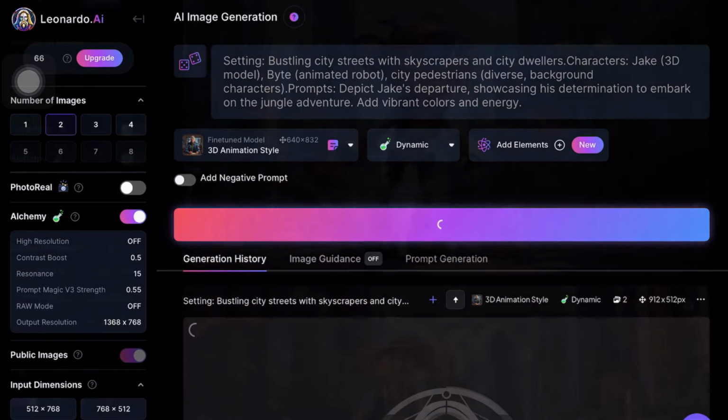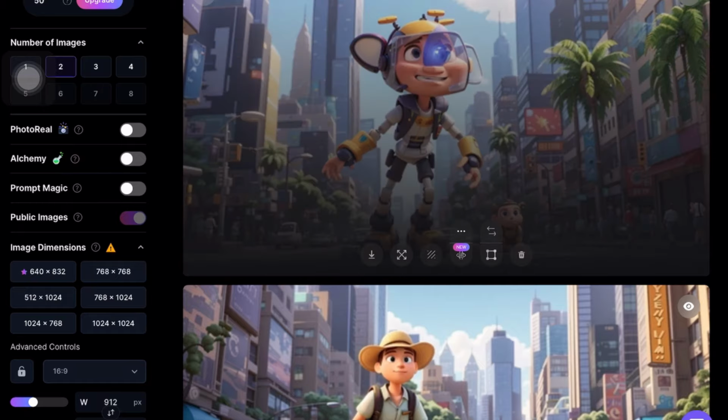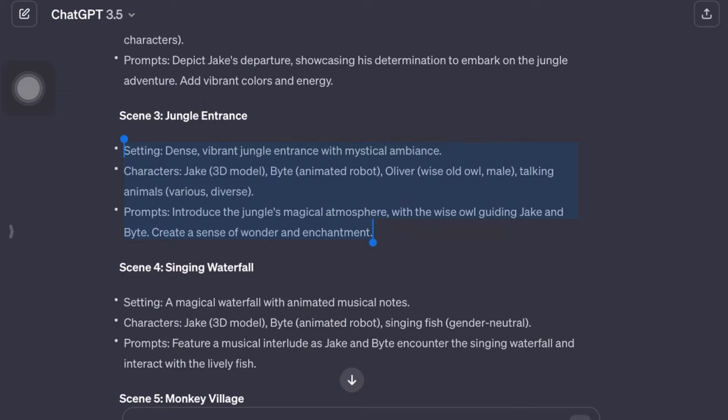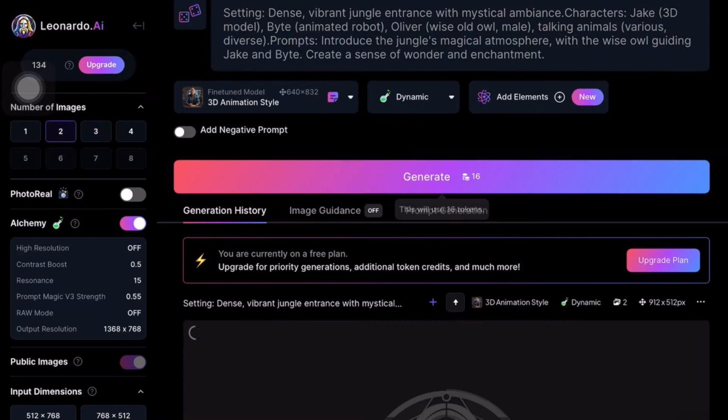For the next image, copy and paste the prompt as before. Generate the image in 3D animated style and then upscale it before download. Repeat these steps to create a sequence of captivating images. Keep following this process to generate and download the images for our animated kids story.